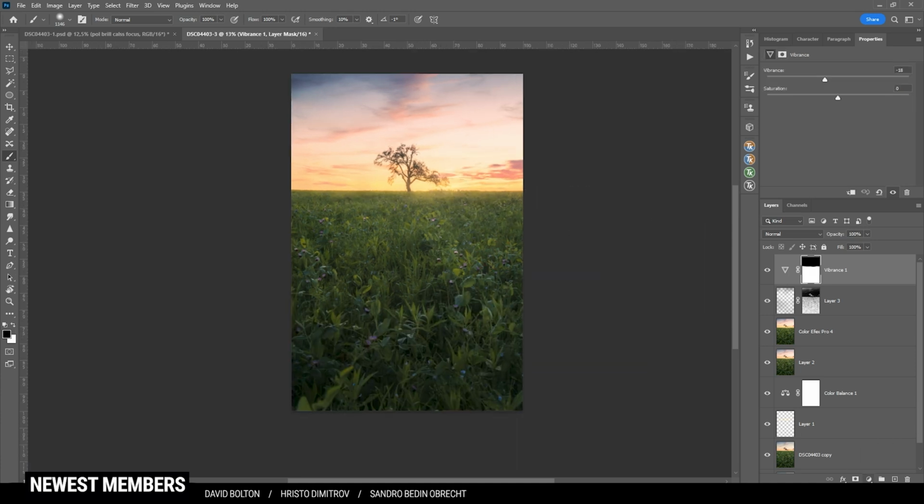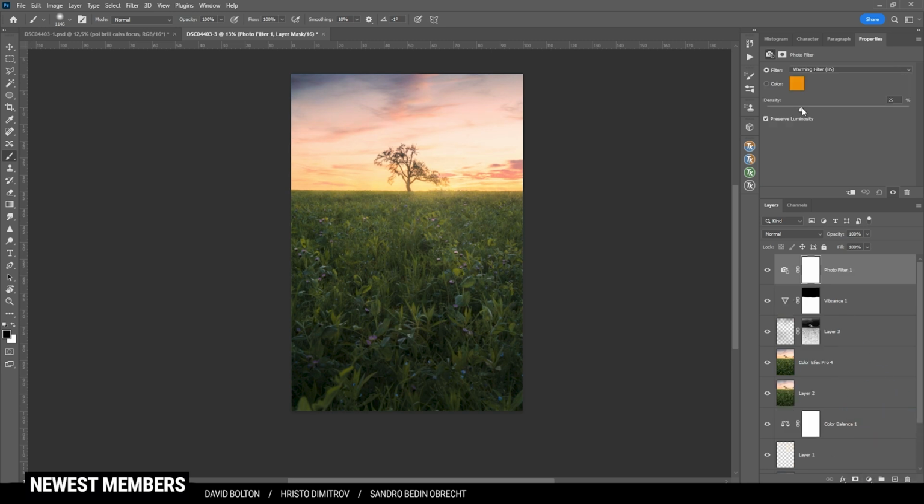At this point, we could add another adjustment layer, this time the photo filter, which will just give us some more warmth. I think this fits quite nice on this shot. Maybe again, mask out the foreground to keep some colder colors in here as well. But at this point, I'm really happy with this image, so let's stop with the editing.